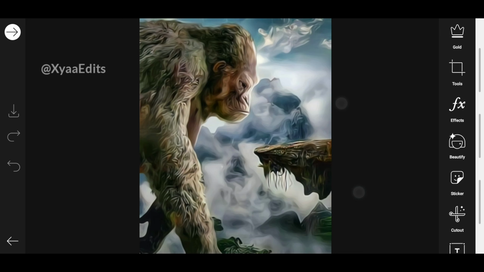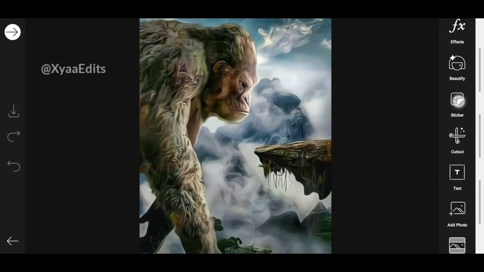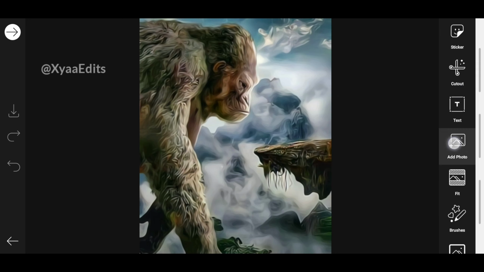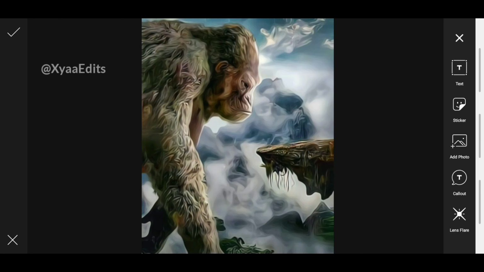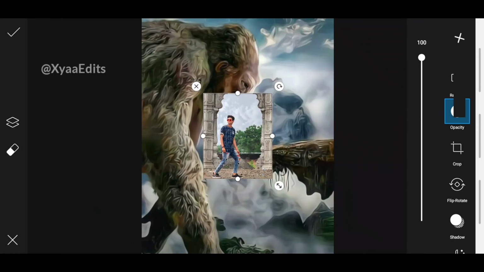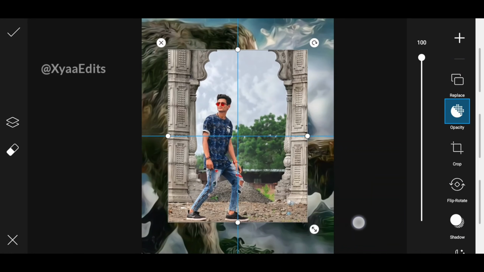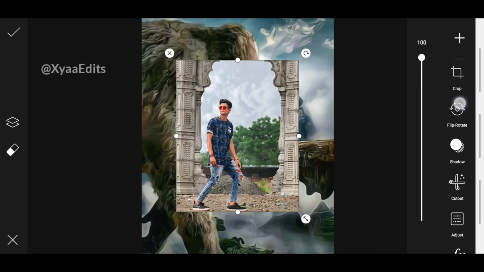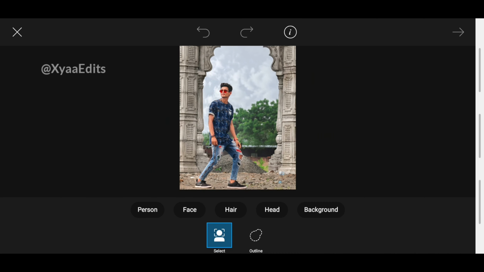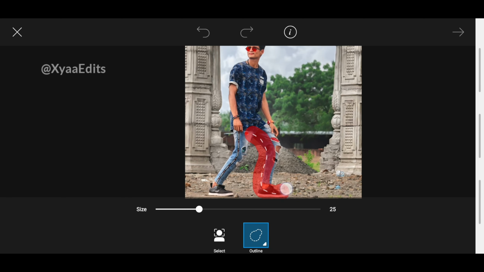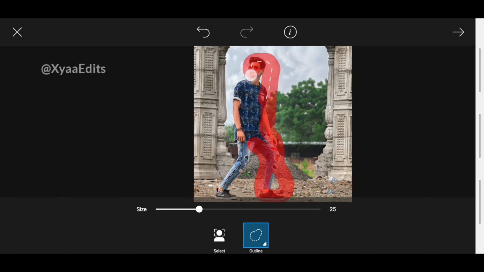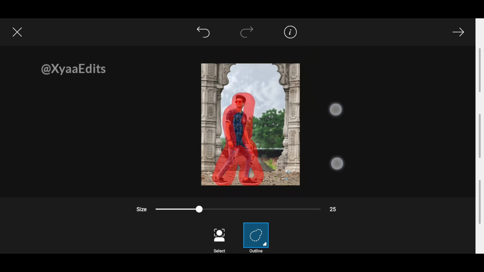Now after this, the first step is we have to go to add photo and select your model image. Friends, this is my model image. Now by using this cutout tool, you can see, tap on this outline and you have to draw around the model like this, and you have to erase the background completely by using this cutout tool.